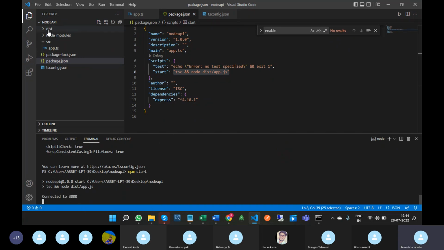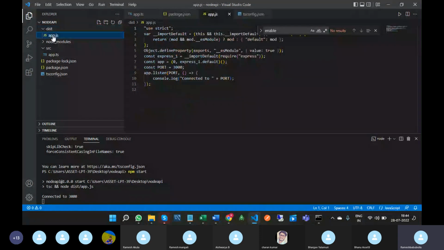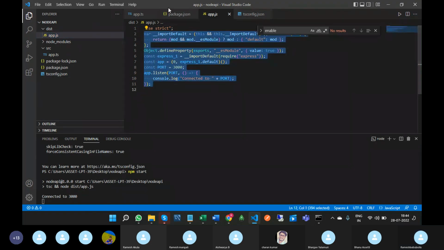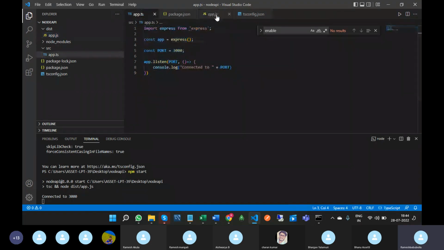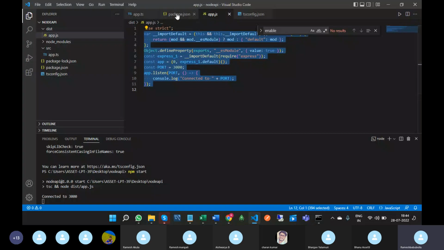Connected to... See, earlier the dist folder was not there. Here expand this: app.js, and here app.ts. This is the JavaScript code for this one.